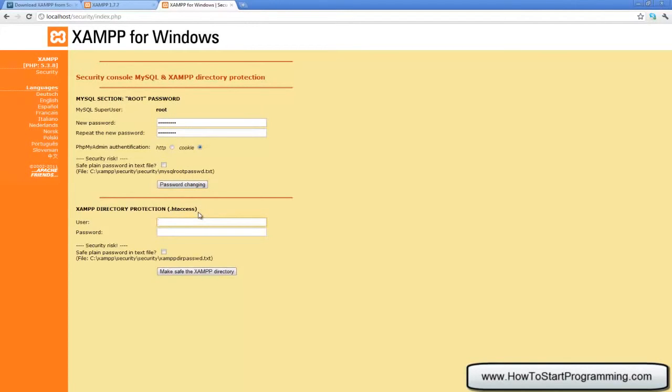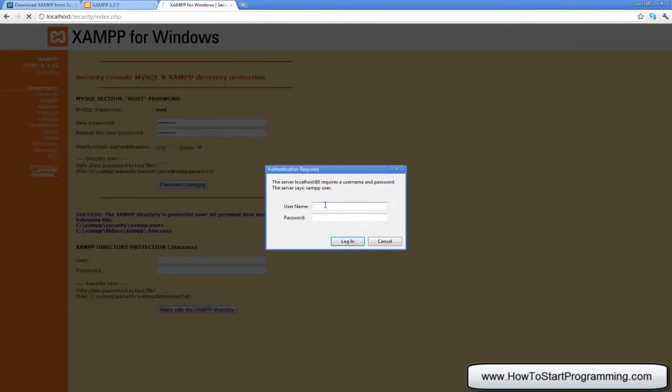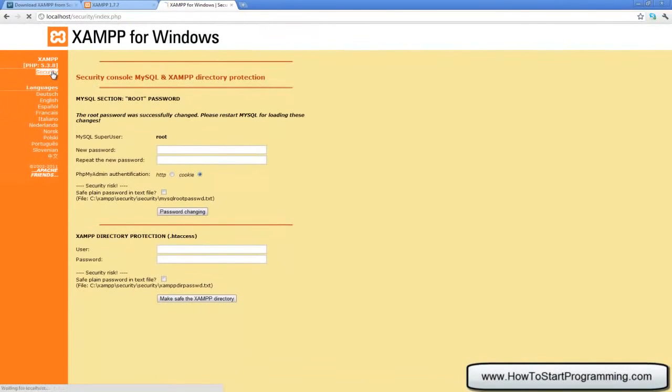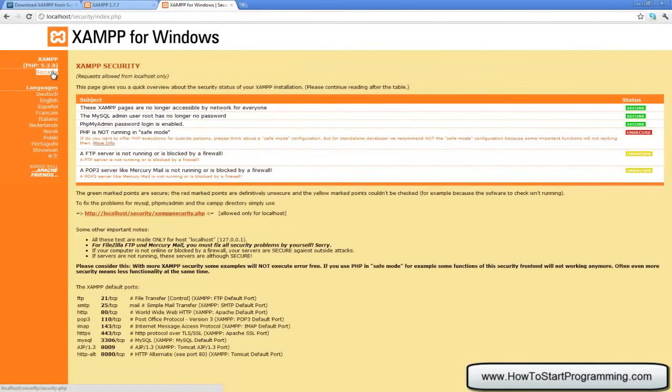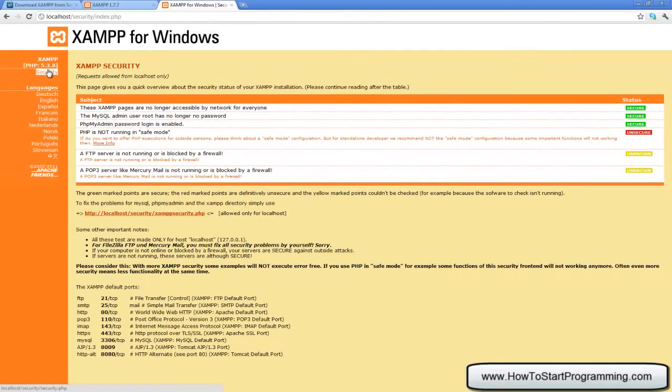And then for the htaccess, I'm just going to use root, and then make the XAMPP directory safe, and I think we have to click this up here as well, password changing, and we have to enter the htaccess username and password. And yeah, that should be done now. So if we go back to security, it is now secure. So make sure you just go over to security, set the username and password, and then you will be safe.